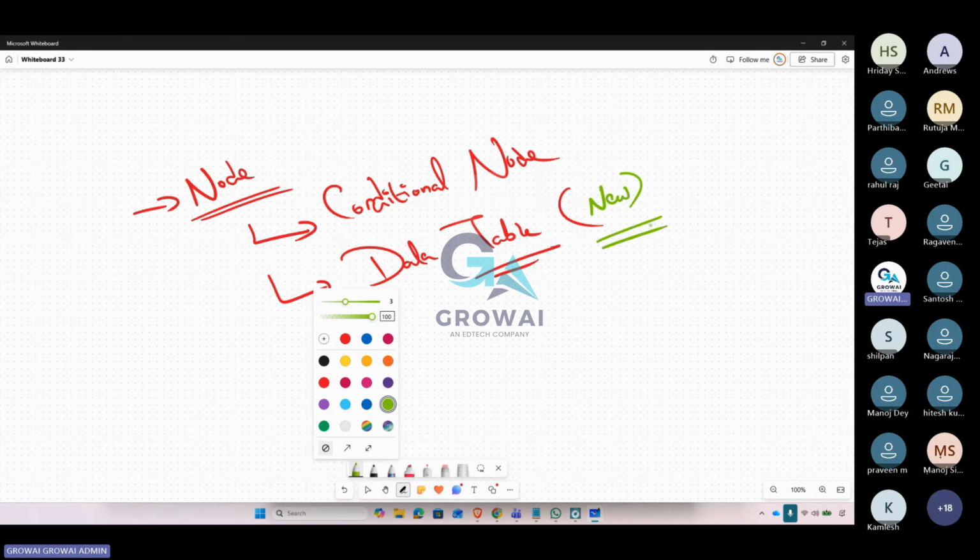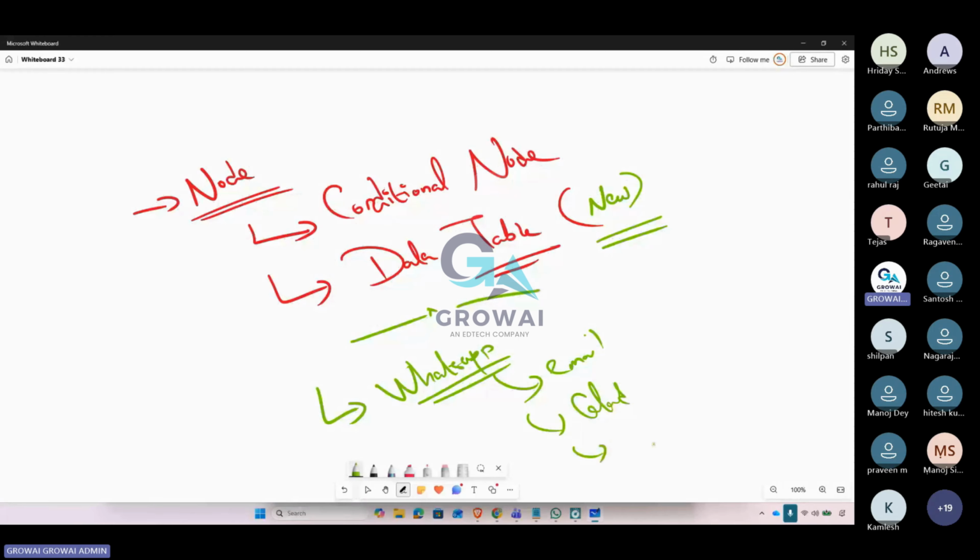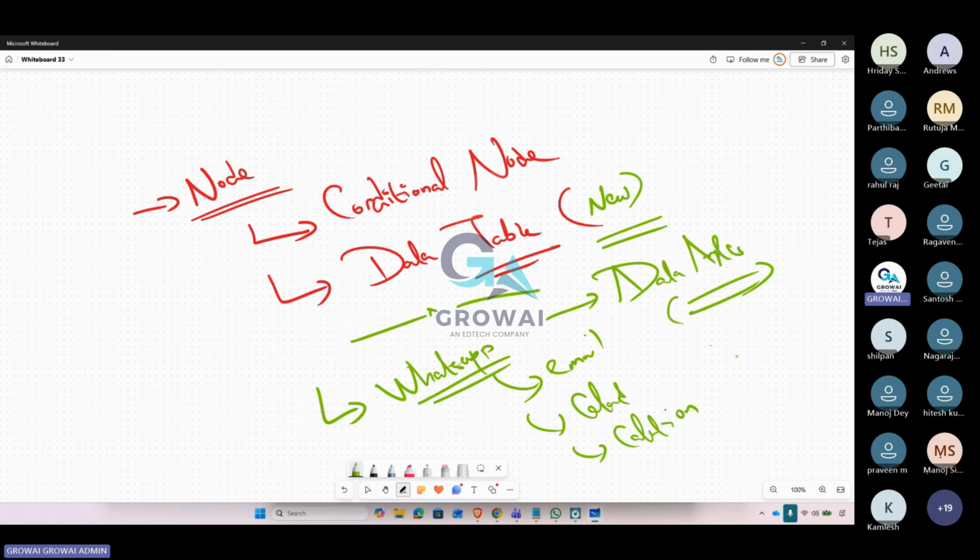First, we will see the conditional node. Then we will see the data table. Once we have completed these two things, we will see how we can automate WhatsApp, like email, doing calendar events, or doing calculations. Along with that, we will also see data analytics, how to do data analytics with AI. So this flow will be for today.